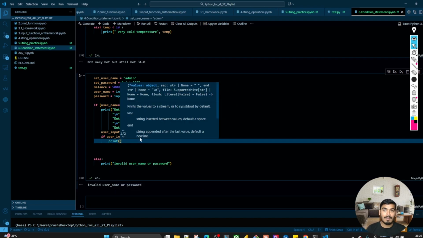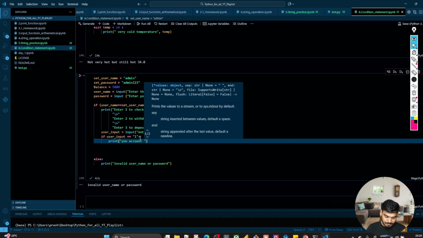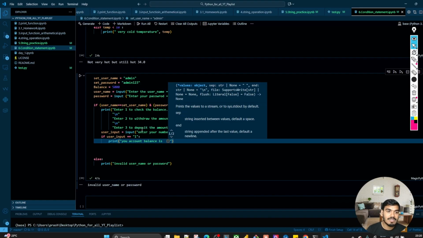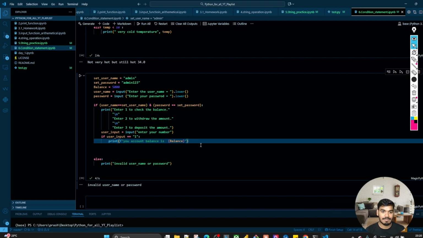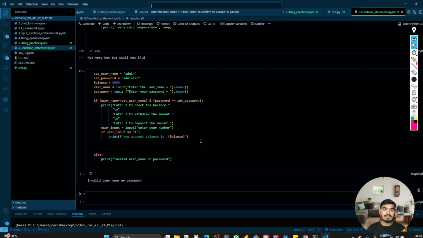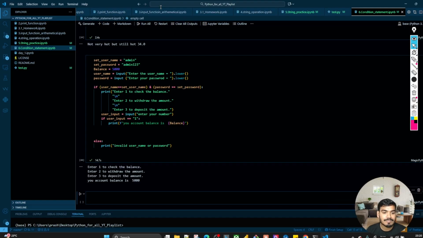You will give the amount. What will be your amount? Your account balance is, just take this balance. Okay. And write here an F string. Perfect. Now execute this. Let's say admin and admin 123. Enter 1 to check the balance, enter 2 to withdraw the amount, enter 3 to deposit the amount. So I will write over here, let's say right now 1, because only 1 is enabled right now. So your account balance is 5,000. Correct? This is how it is.